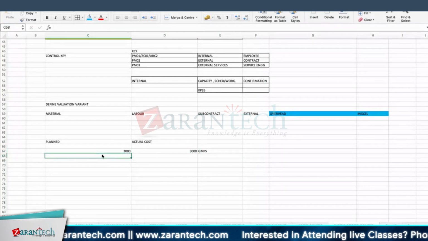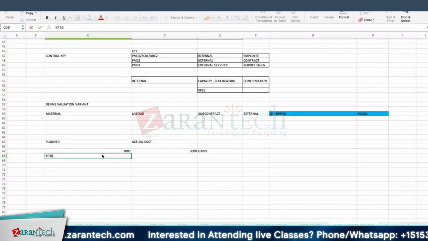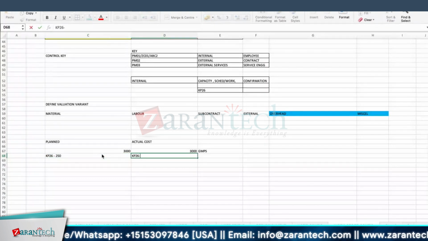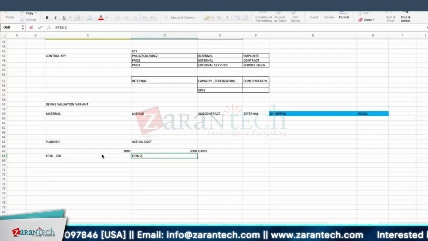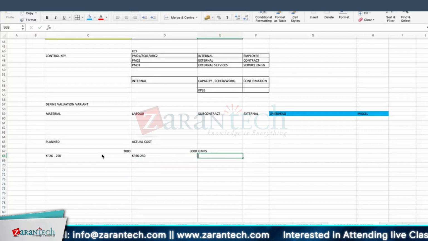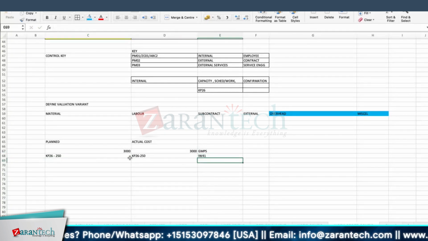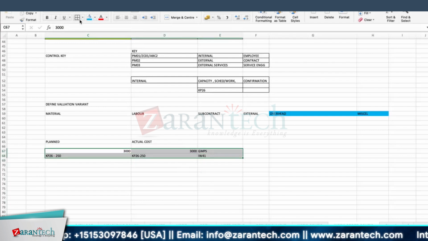Say again your labor cost. Labor cost you are getting from KP26. Here it is maintained. How much? 250. Here also you are getting it from plan price for the period. Okay, 250 it will be. Of course, it will be posted after your IEW41. Subcontracting price, same thing, goods movement posting. So don't get confused.